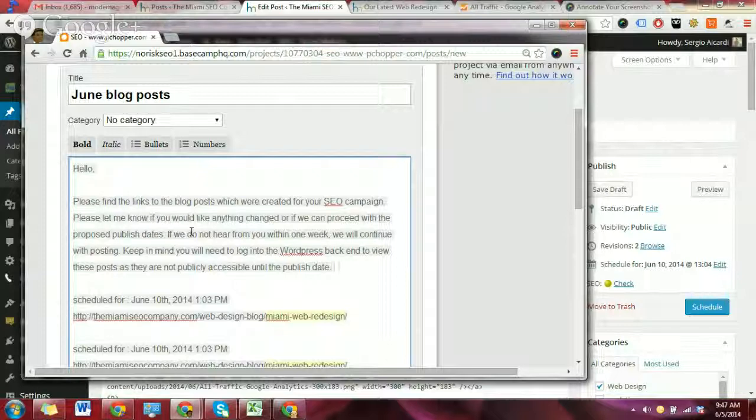So let's say, for example, there's a new type of programming language that comes out that's really good for search engine marketing, and I see one of my competitors write about it. I might just turn around and write about it myself, but make it unique content, from my point of view, and share that blog post while including keywords in my blog post.